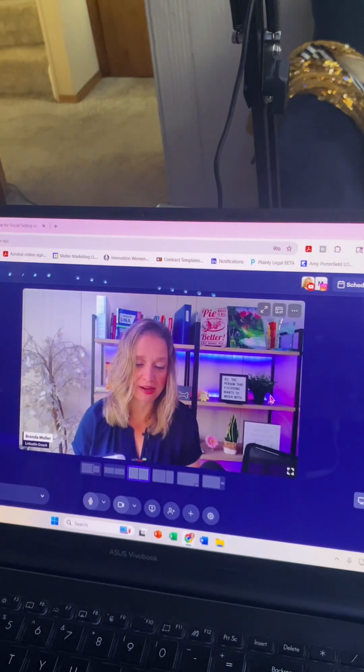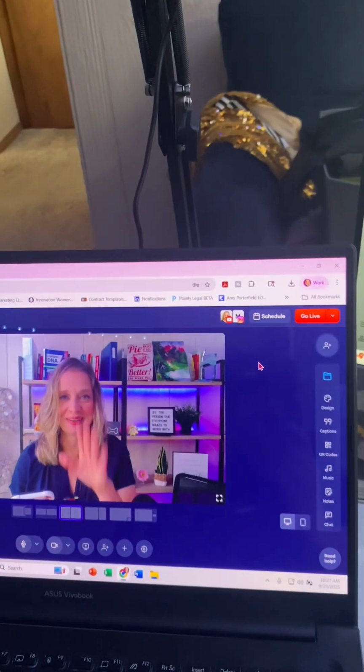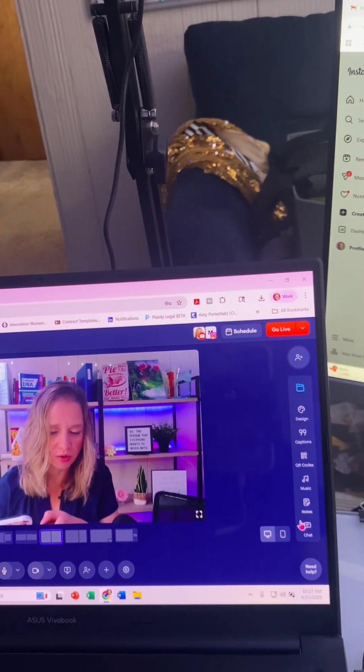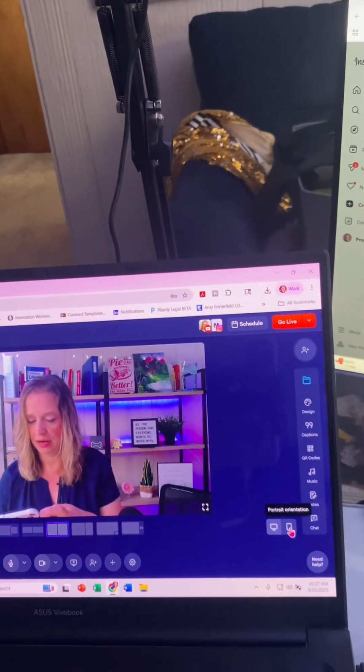So you just got to click out into the blue area. Now you can see myself up on the screen here, and then there's a go live button up in the upper corner. Before I do that, I'm going to create portrait orientation.